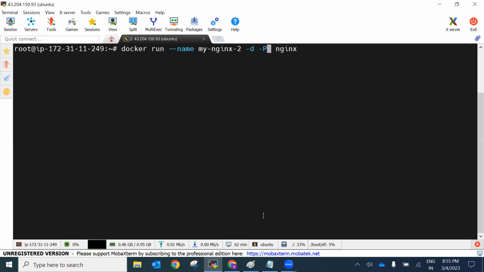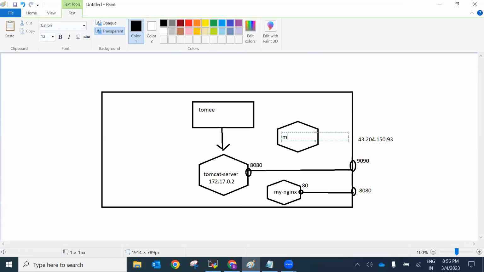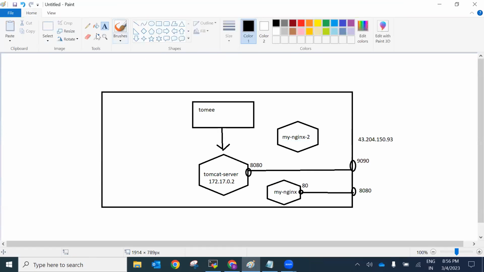When we are doing automatic port mapping, we should not mention the ports here. By default, Docker knows that the port of Nginx is 80. That is known to Docker. We don't need to tell it. What it does in automatic port mapping is pick some random port for the host, and map that to the container port, that is 80. This is another container we are running, and the container name is my Nginx 2.